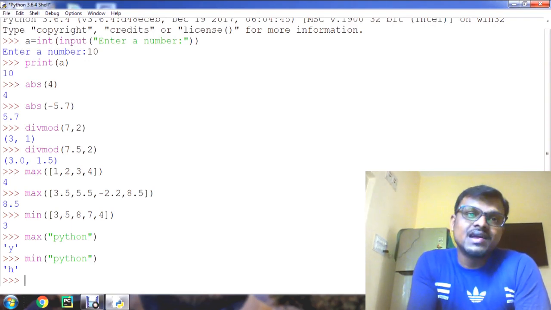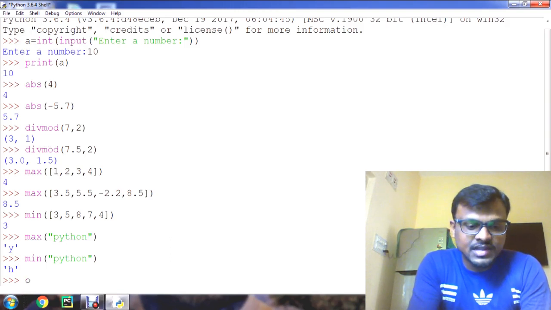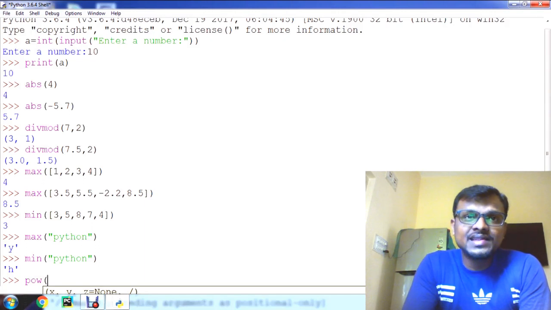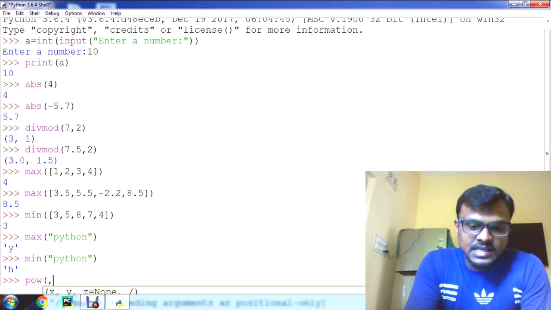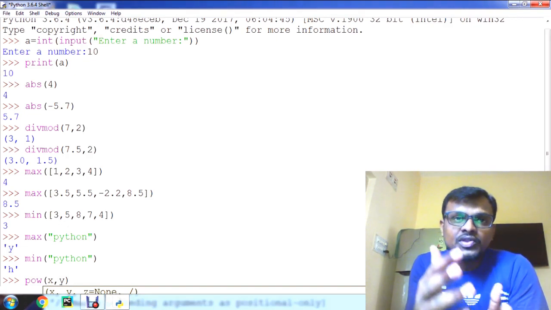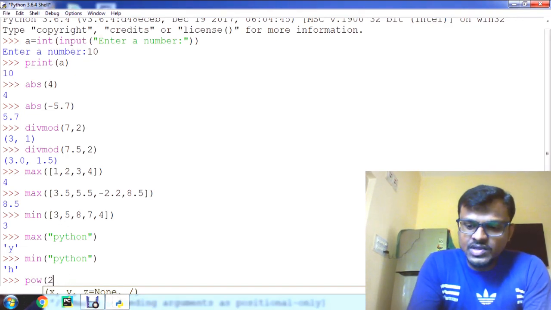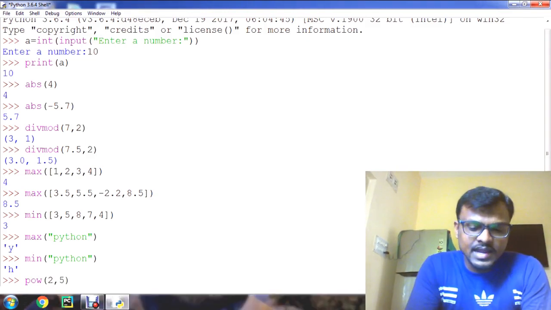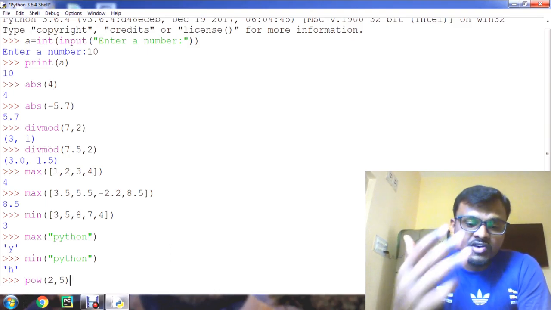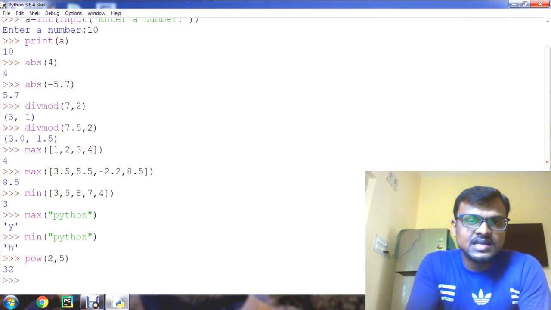Now we are going to see another built-in function, that is pow. This power function is used to calculate the power of any number. It takes x and y as the arguments, to calculate x to the power y. So let us give the values 2 comma 5. It should return the result as 2 to the power of 5, that is 32.